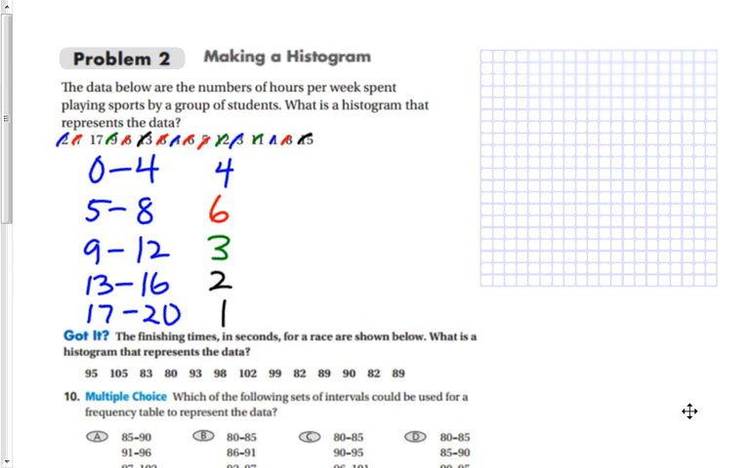So I got my data split up here into intervals, and now I'm going to turn those intervals into a bar on a bar graph. The y-axis represents the frequency in the interval, so it's always some frequency. In this case, it's the number of students who spend that number of hours per week. And down on the bottom, on the x-axis, we're going to represent those intervals of the number of hours they spend playing those sports.